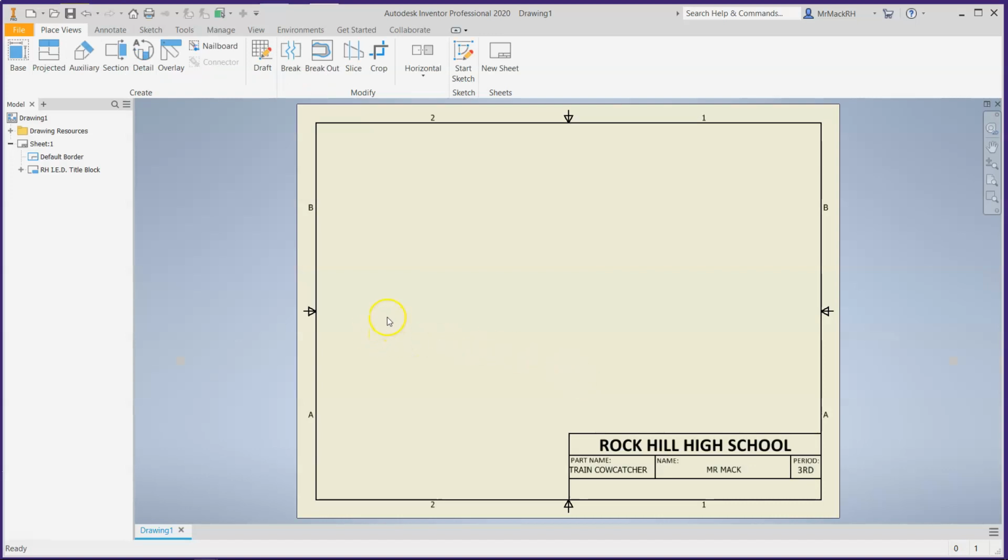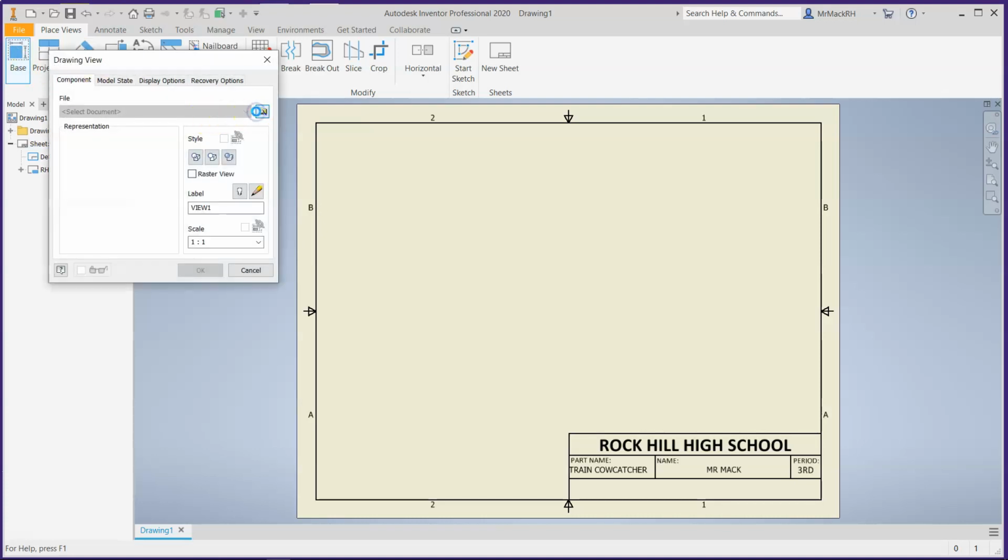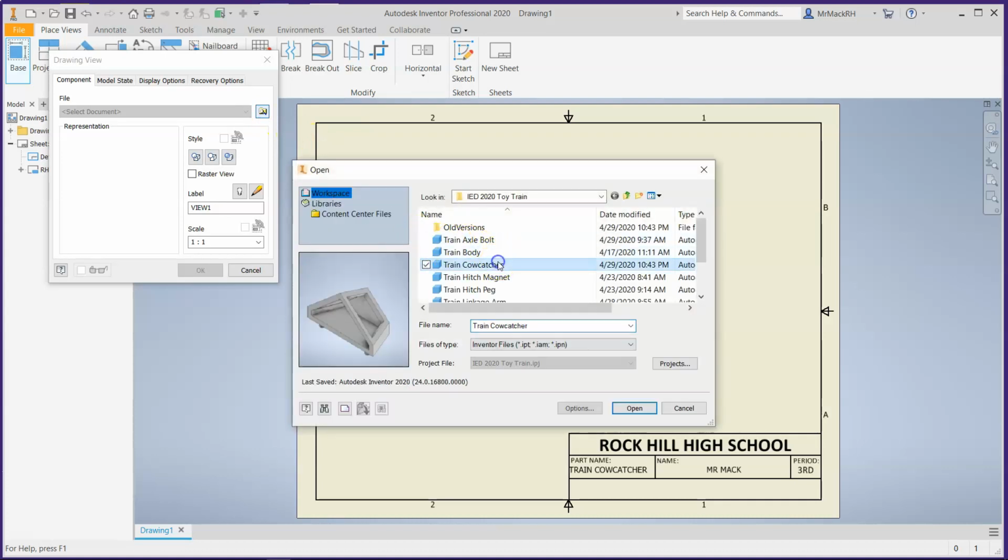Now this drawing sheet is going to be fairly complex. We're going to bring the base in, select the file, Train Cowcatcher.